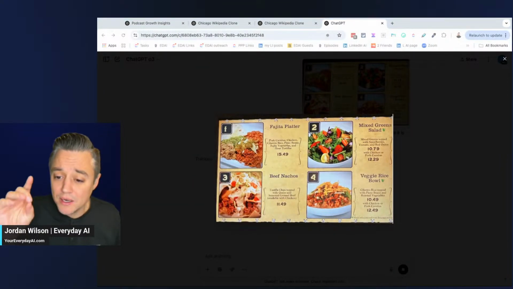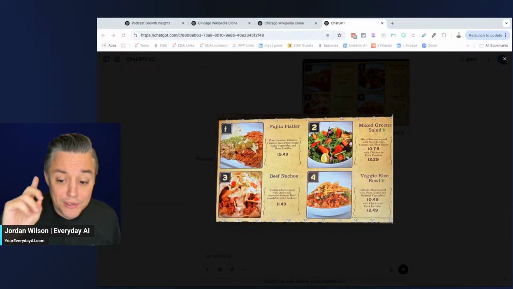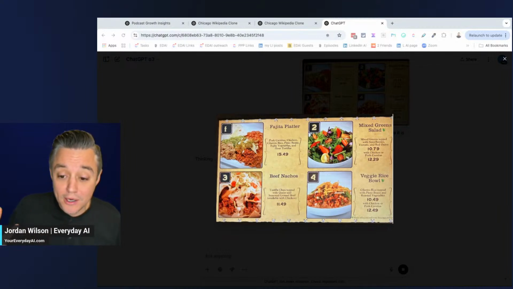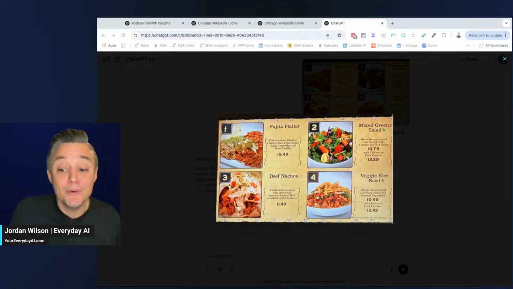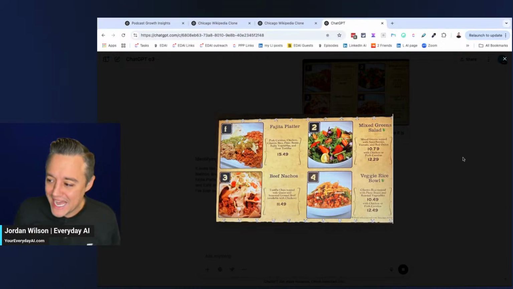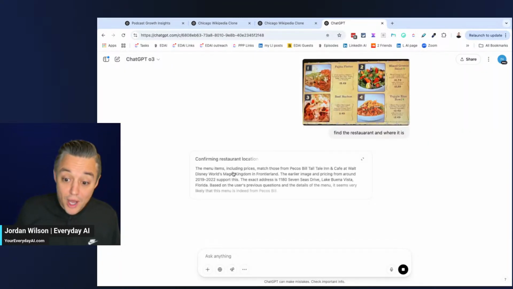And not only is there no geolocation data, there's no EXIF data that would tell a large language model where this is. Okay, because I did a screenshot of a photo that I texted myself of a screenshot. So I checked. There's no identifying data. All we have is there's a fajita platter for $15.49, beef nachos $11.49, veggie rice bowl $10.49, mixed green salad $10.79. Right? There's no other information.